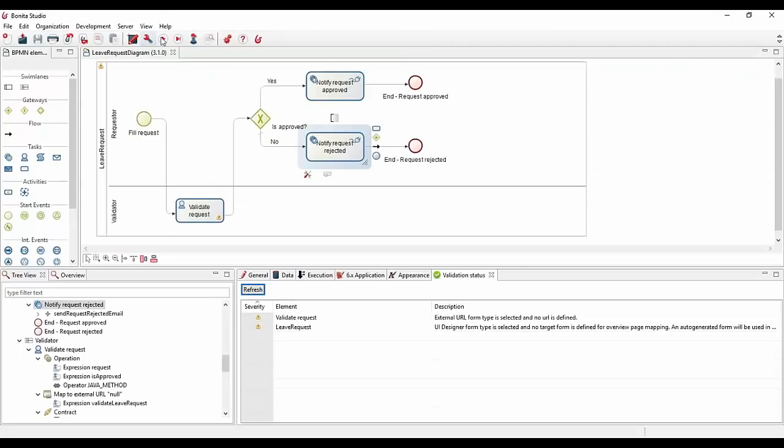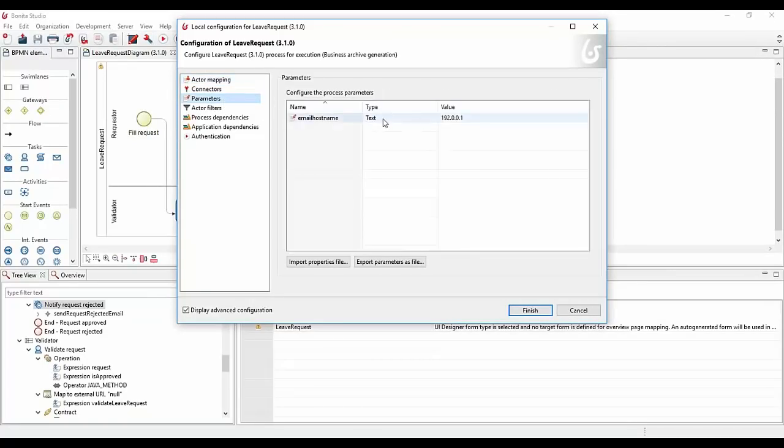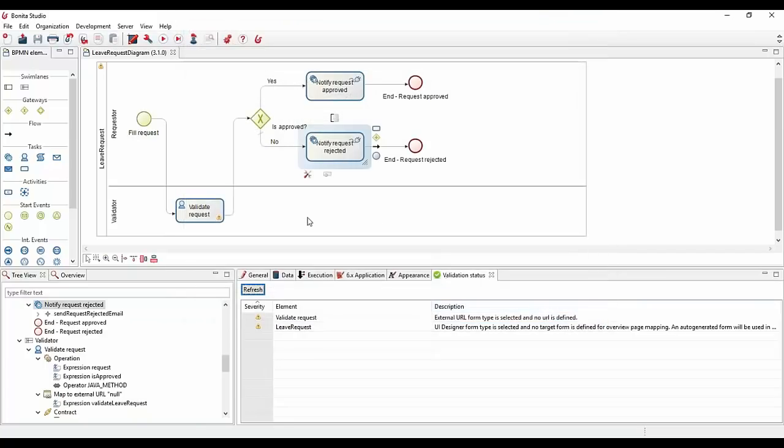In the exact same way I did here when I changed the actor mapping and the parameters, you can do that live when the process is deployed. So let's say you have your email connector that is linked to a specific email server, and this process will run with a hard-coded value, as it was done, sorry.